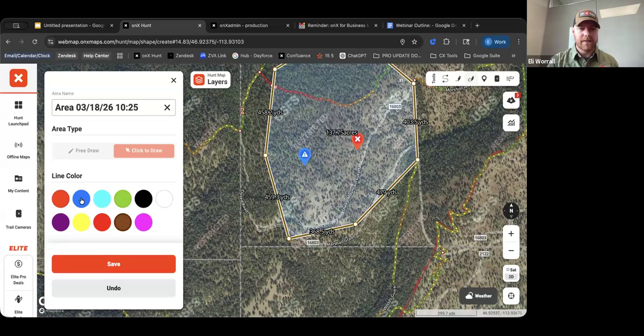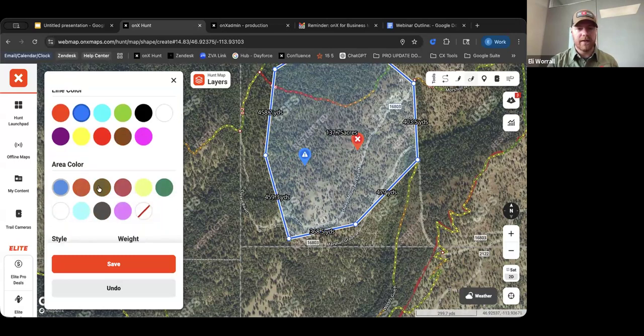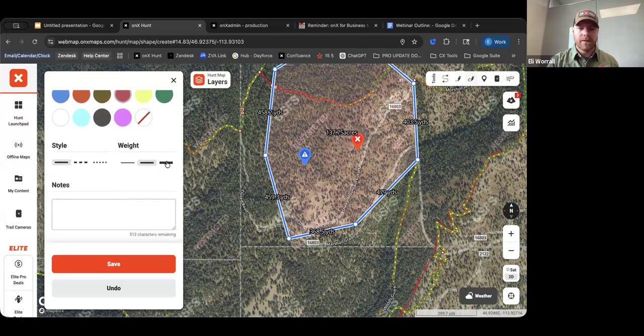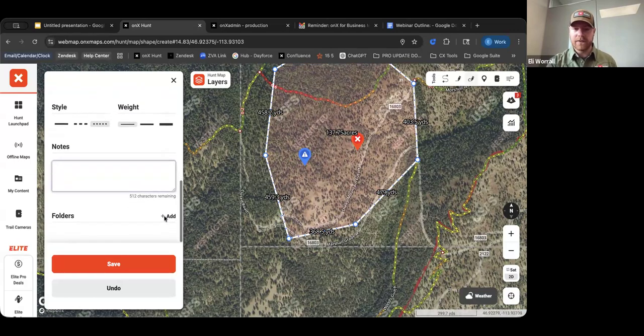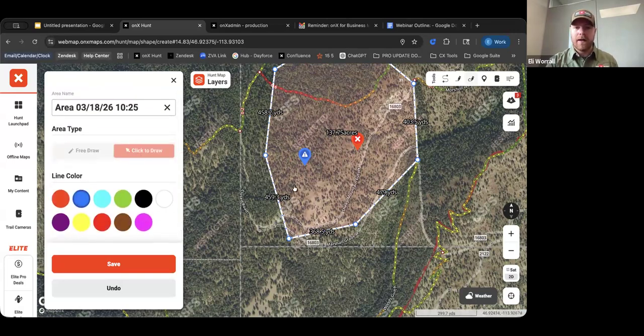So I'm going to keep it pretty consistent. I'm going to have blue on the outside, red on the inside, so that I know, hey, this is going to be my search area. You can also change the weights on these, so you can make this as visible or as less visible as you would like it to be. You can still add notes to this. You can still add it to folders. So I have my area shape drawn. I'm going to go ahead and save that.